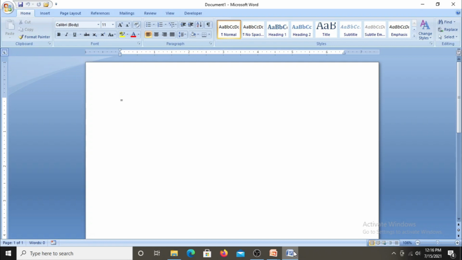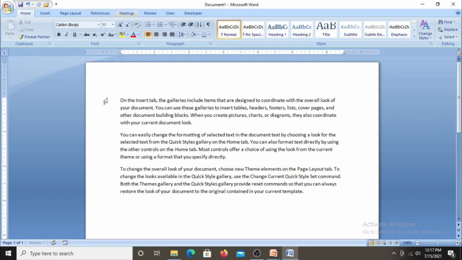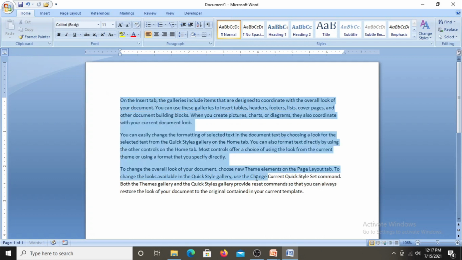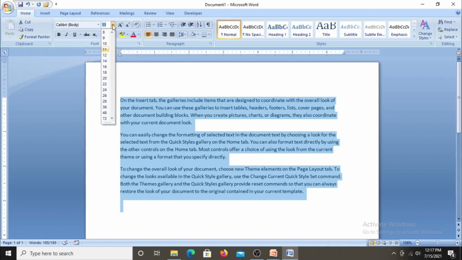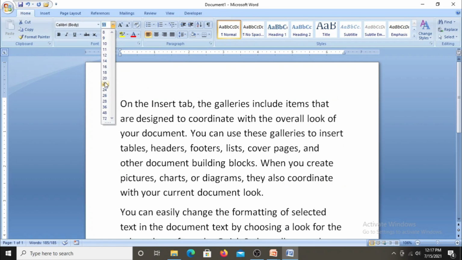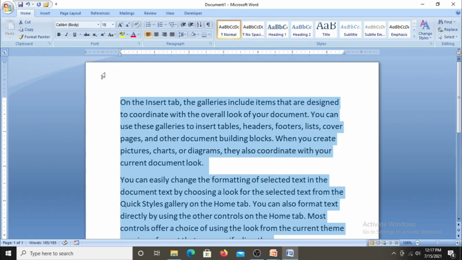Enter. This is my file, it has some content. So this is my file. Now I want to save this file. Whatever the content, whatever the subject, questions, answers, whatever it is, it's my file.